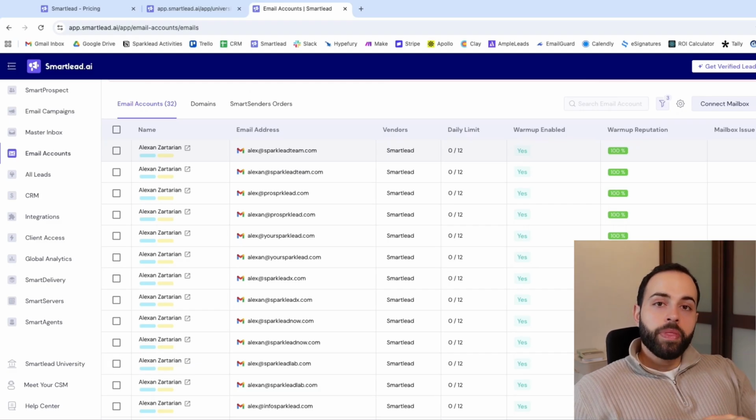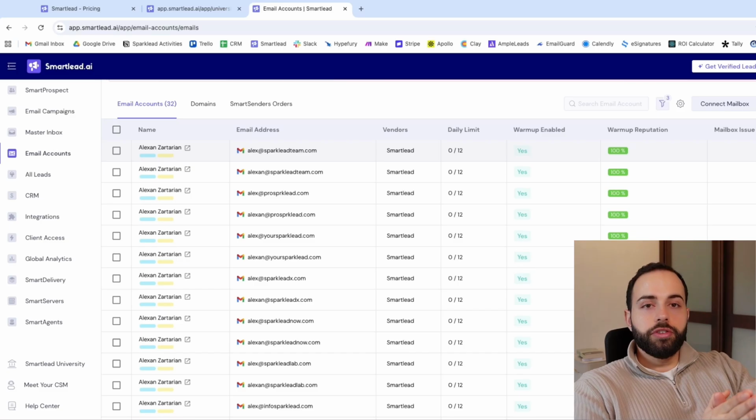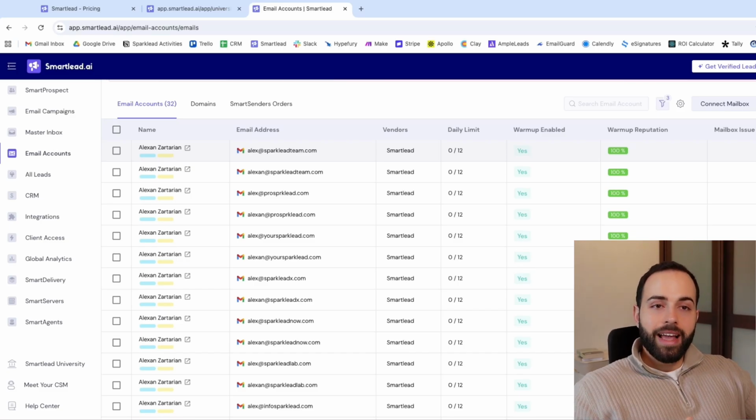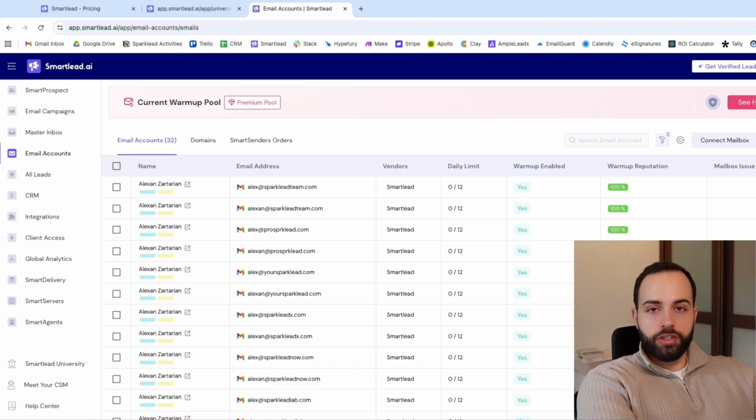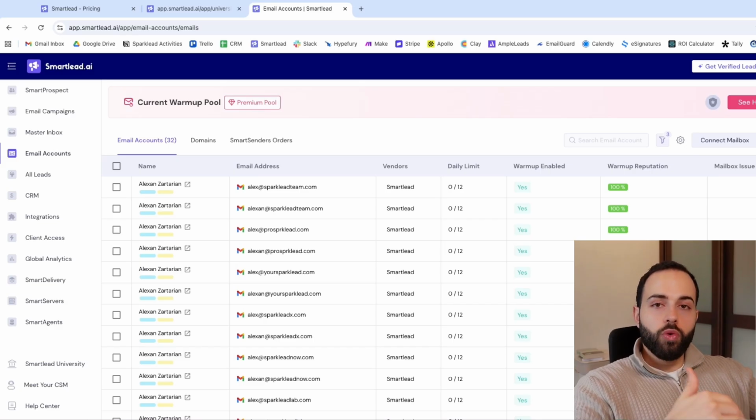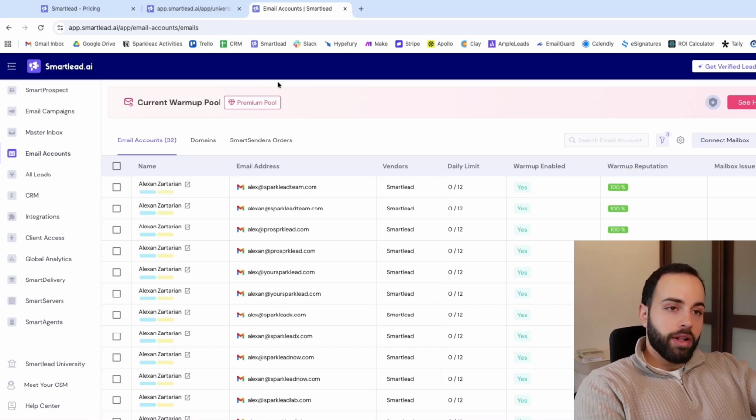And in that video, I show you what inbox providers to use, how to set up those inboxes, and how to connect them to your Smartlead account. So after watching that video, you'll understand how we got to this point right here where I have all my email accounts uploaded into Smartlead. And this is something you need to do if you want to use Smartlead to launch cold email campaigns.